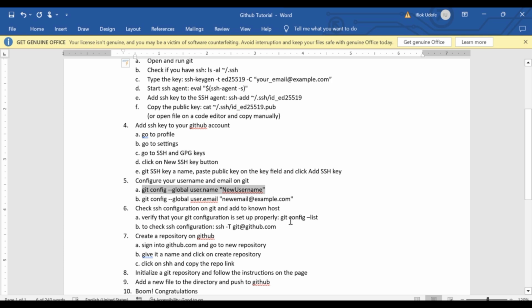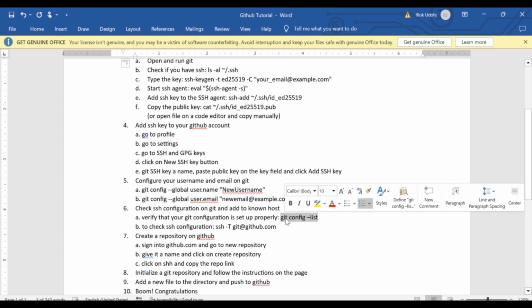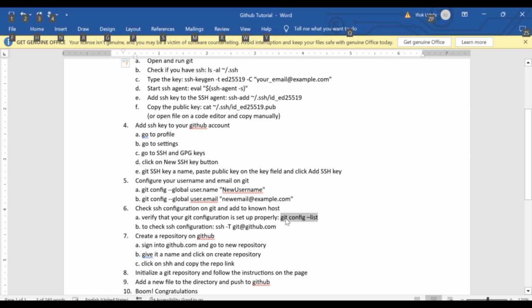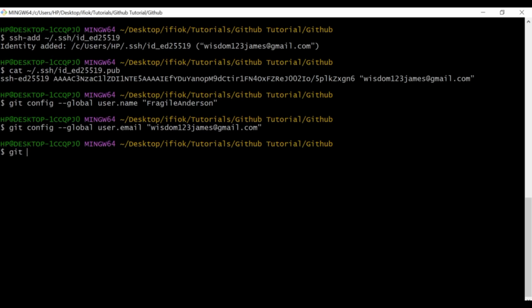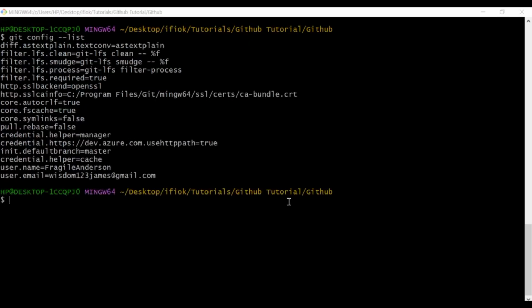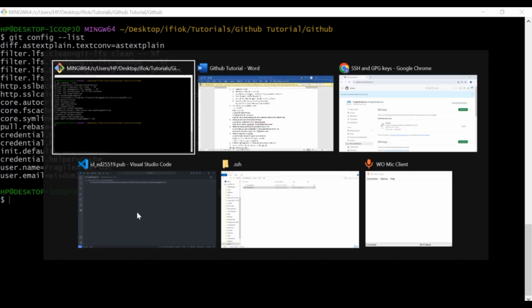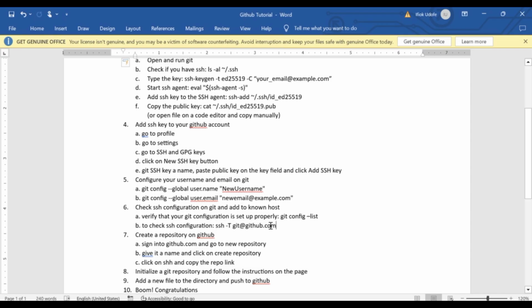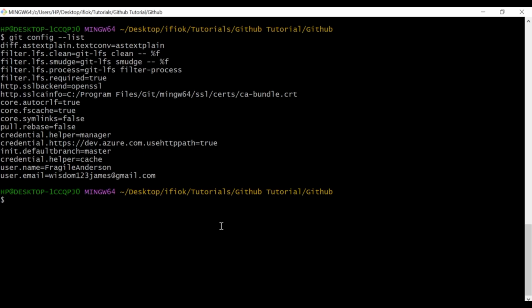After that, the next thing you do is check for your SSH configuration on Git and add it to known hosts. You don't need to memorize anything, as I told you earlier. You can just take this command, git config --list. This is your Git configuration showing that you have successfully configured your account. The next command we are going to run is this one here, and this is to check for your SSH configuration. I'm going to run that.